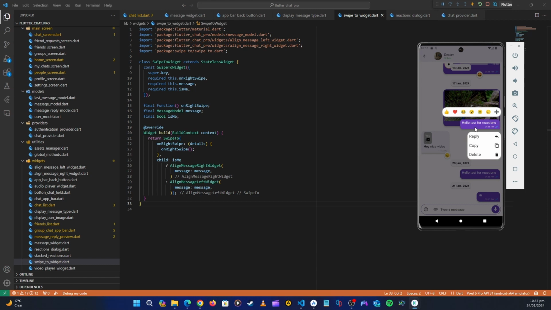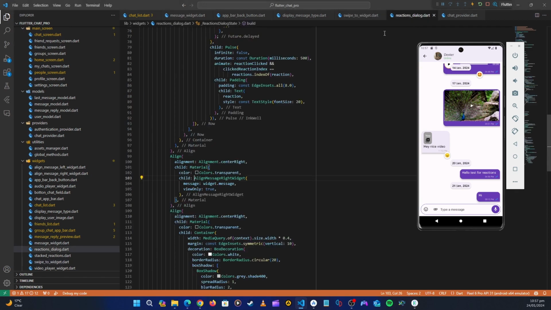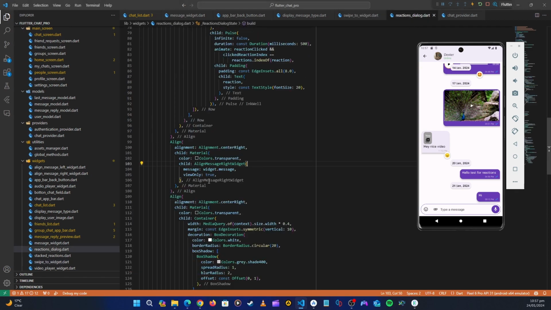So this widget is in the reactions dialog, on the alignment widget. I did change it. Previously we just had the container and the text. Now we are just returning that alignment and this widget, which is not a message widget but just the alignment. If I change here to put the alignment left, it's going to be this widget. Great. So now let's continue.